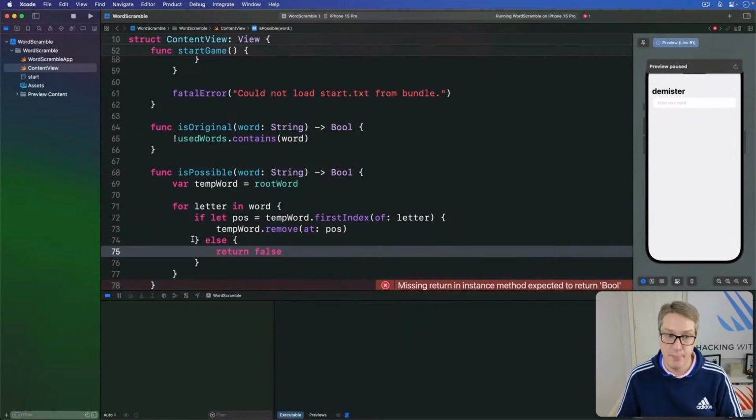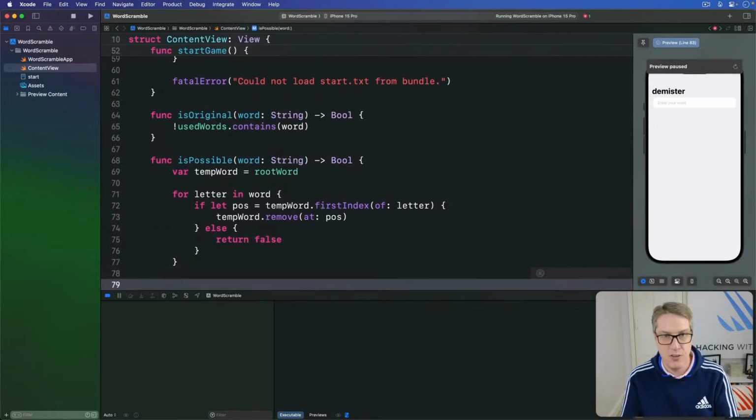We couldn't find this letter in the word somewhere, clean out. But if we got to the end of the loop, we got over every letter in the word, they were all in there, great. We'll return true. That word was indeed possible.